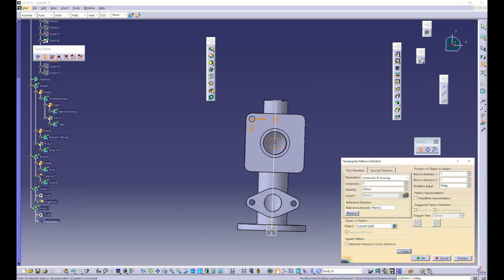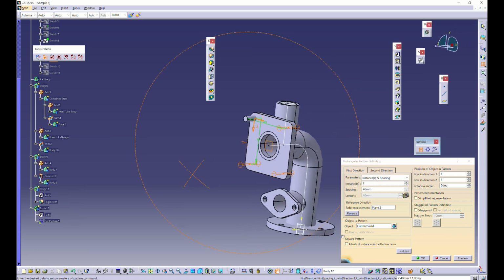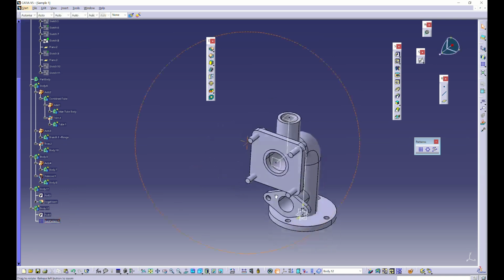Row one direction position pattern instances. Then second direction. Second direction has one, so we'll turn it to two. Okay, so now we have another hole here. Then we will adjust the distance, the spacing of each to 40. And then the first direction will adjust also the spacing into 40. Okay, we have the patterns ready. By clicking OK, we have it now.